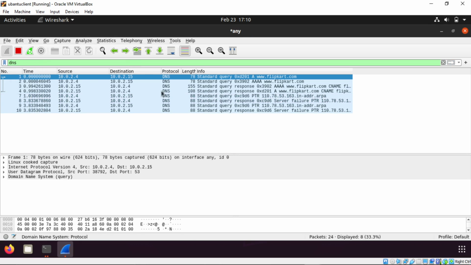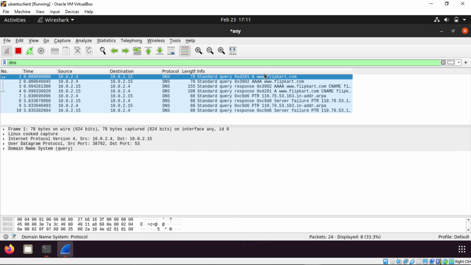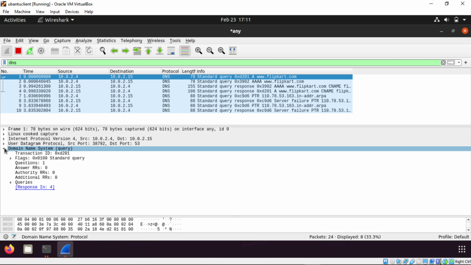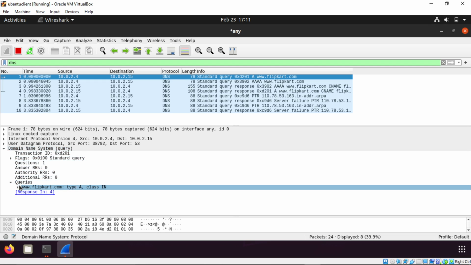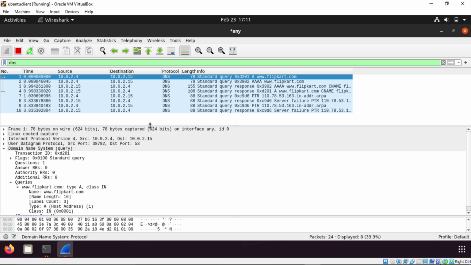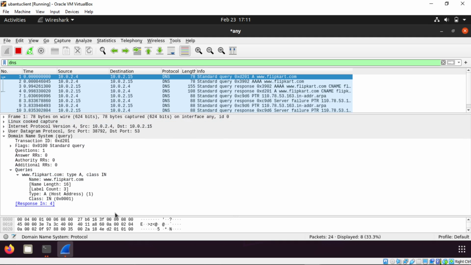Enter. Now find the DNS query which says A and www.flipkart.com. A means it's IPv4; four A's means IPv6. We are interested in IPv4. Click on the IPv4 packet like www.flipkart.com with A, expand Domain Name System, expand Queries, and expand flipkart.com. You have to take this screenshot.